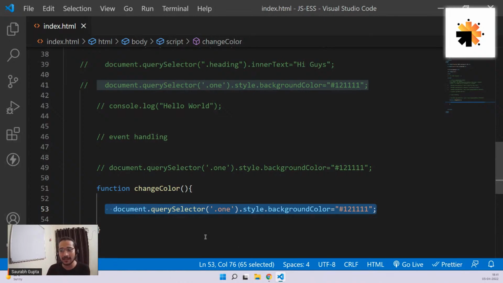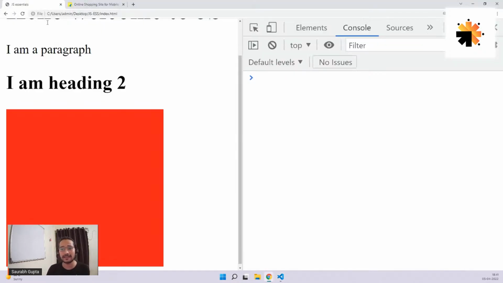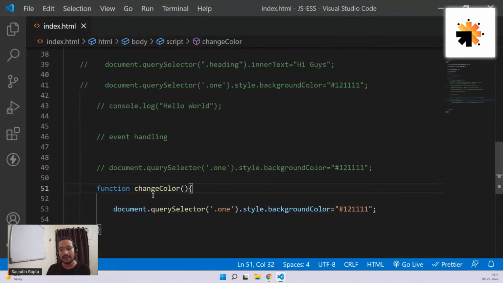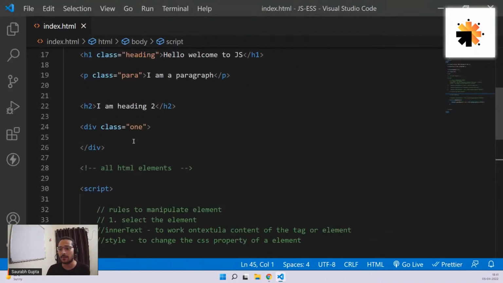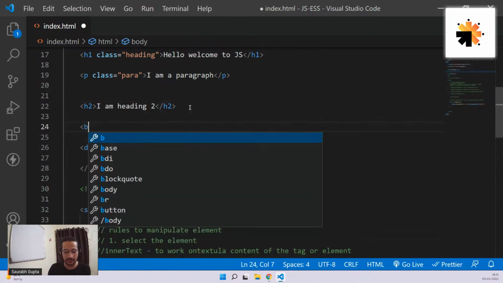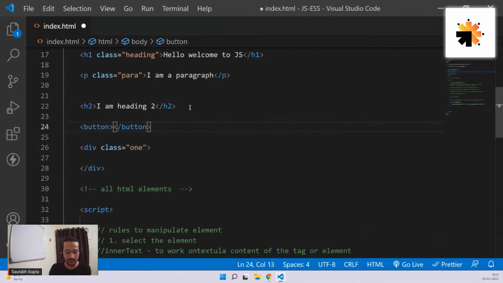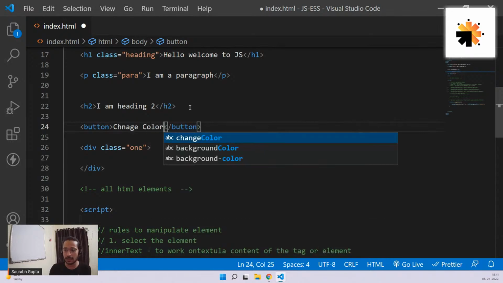Right, everyone? So that's why I put my code inside a function. That means now it will not work. See, it is red now. Now let's call this function. So for example, let's go ahead and create a button here. Let me create a button. Okay, button, change color.